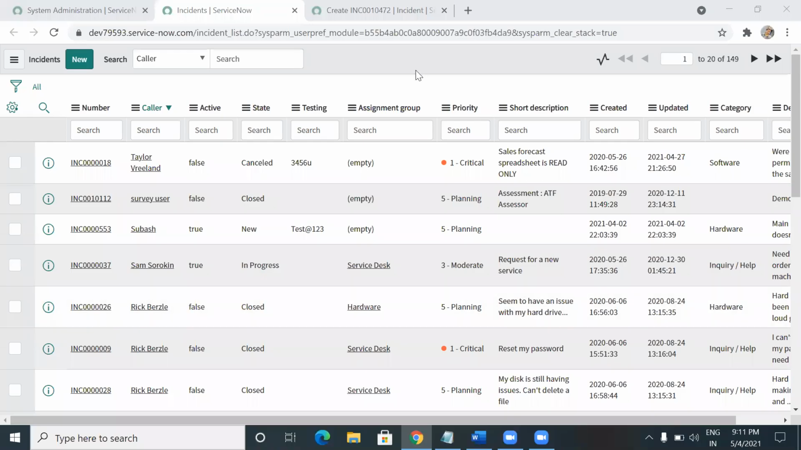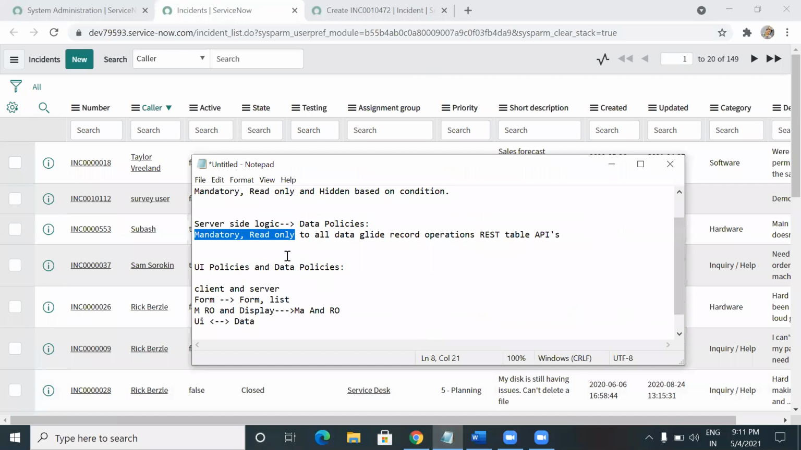Yeah. So in data policy, what we are discussing, the main purpose of the data policy is also the same. We are going to make any field mandatory and read only. Then we are going to perform all the glide operations. It is nothing but getting external source data into our ServiceNow instance.